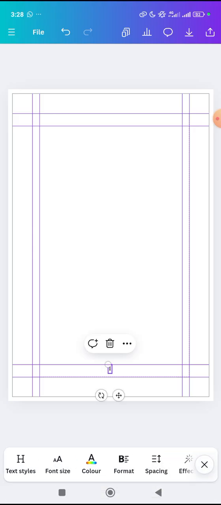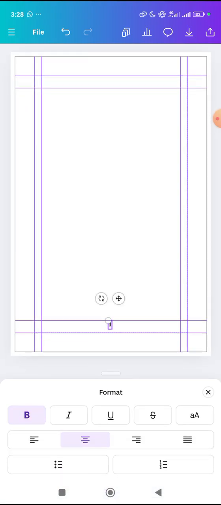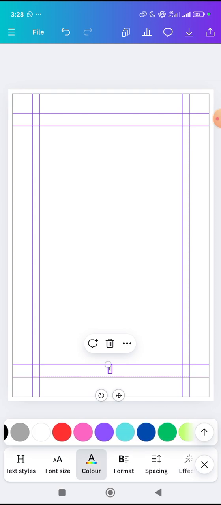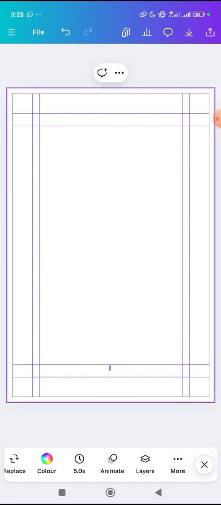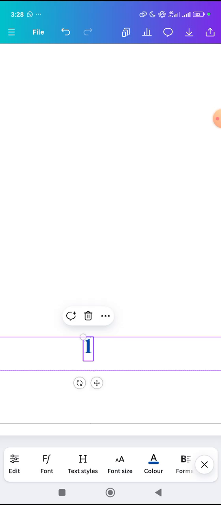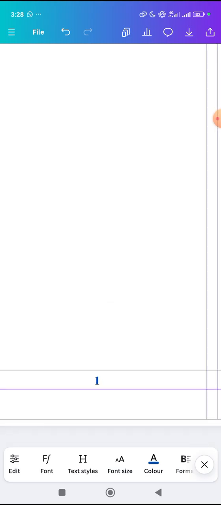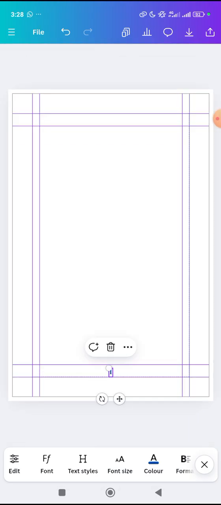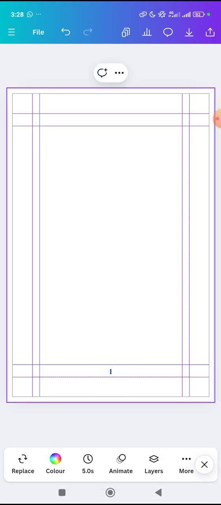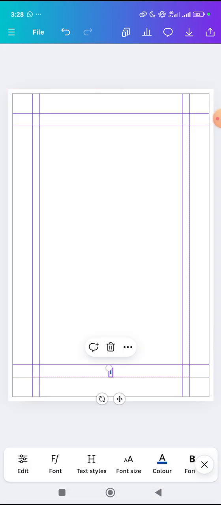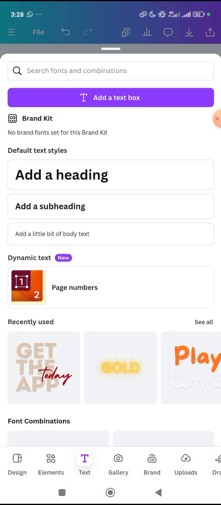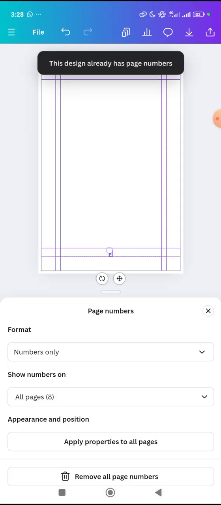Okay, bolding it, then I want to give it color. All right, so I'll zoom in to position it, bring it down a little bit. Okay, perfect. So I'll click on this now, go over to text, and then I'll click on it.